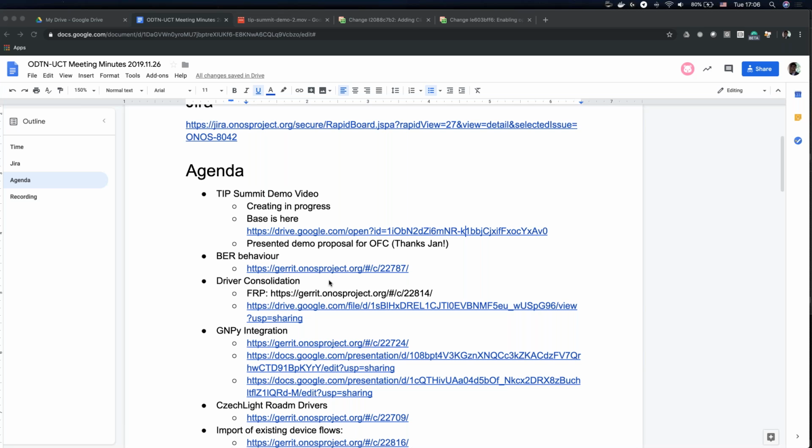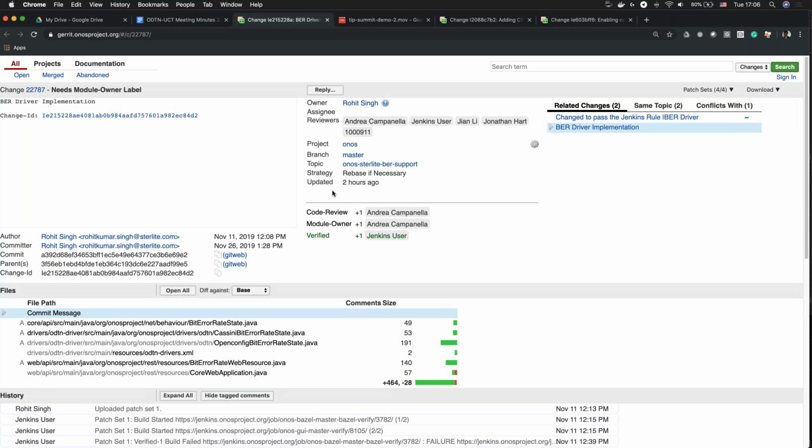Next up is the bit error rate integration, and the guys at Sterlite have done a great job with the patch. I think it's ready to go. I gave it a +1, not yet merged because I want to give everybody the possibility to take a look at it. Chetan and Puneet, do you want to give an update on this? Yeah, hi Andrea. So we have updated the comments that you gave, and I believe it's ready now. You can again review it and merge it, maybe.